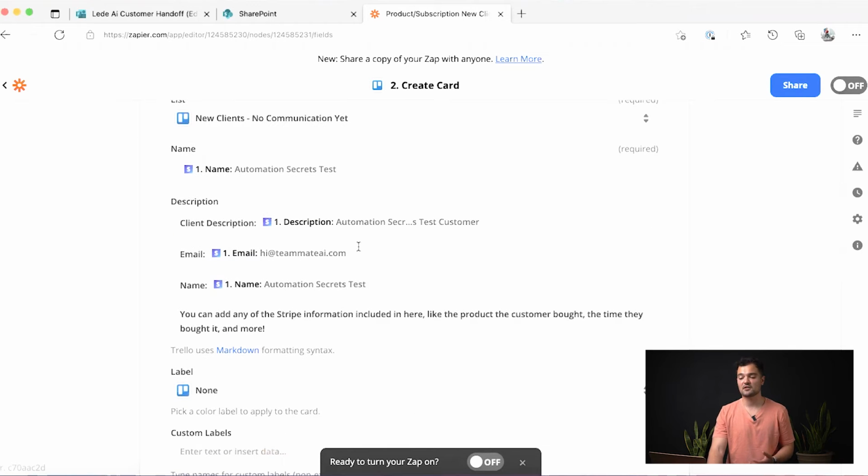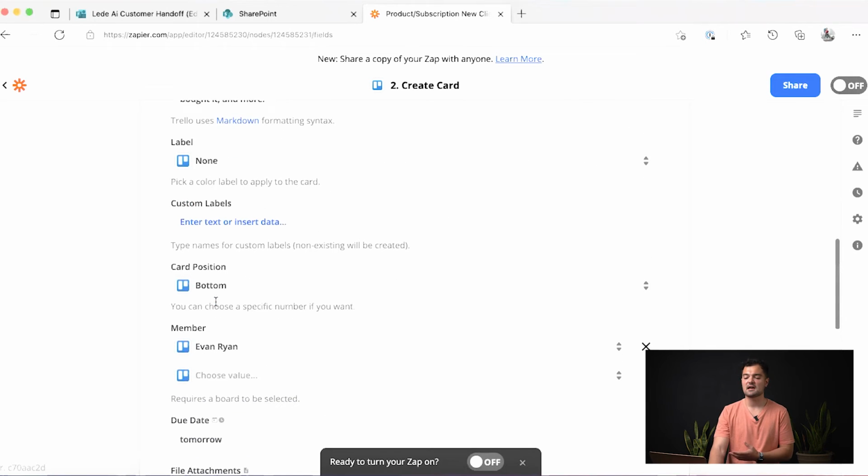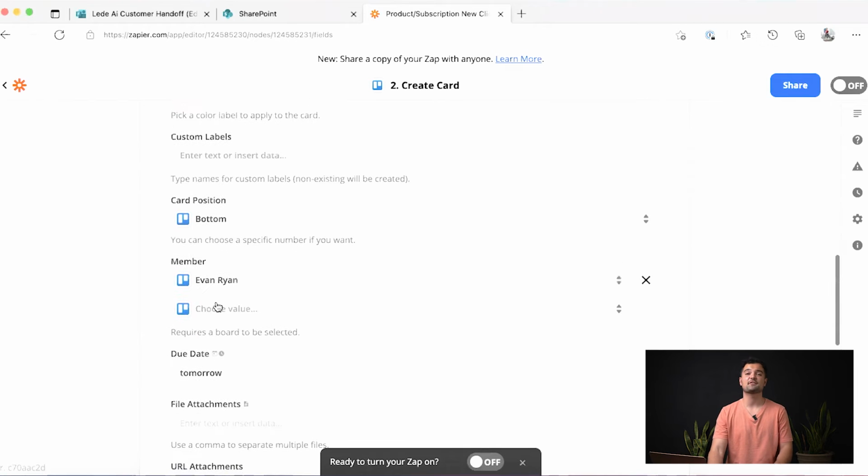You add a description to the card. This is going to be all of the relevant information that you need in order to get started. So you can add the client description, you can add their email address, their name, you can add the product that the customer bought if you want to add that, the time that they bought it if you want to add that. You can do all sorts of different things like adding labels, adding members. I always add myself as a member to the Trello cards. That way, if somebody changes the card, I get a notification.